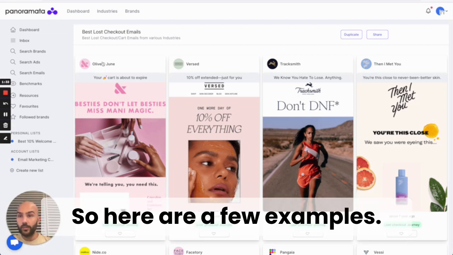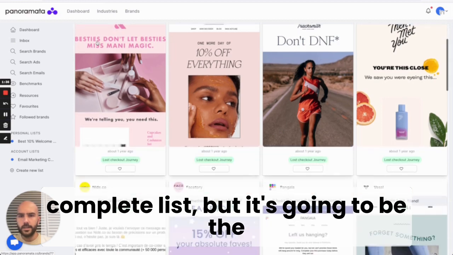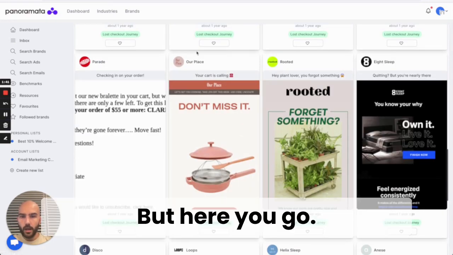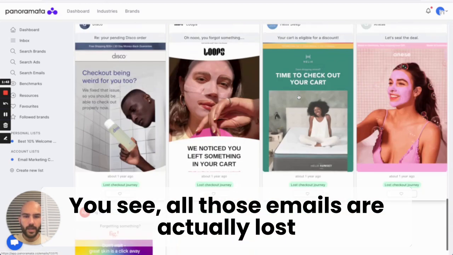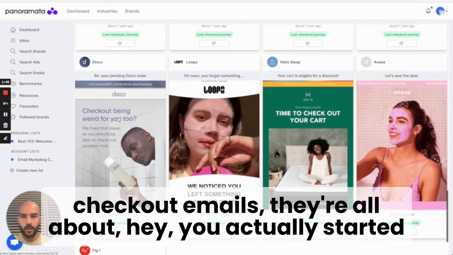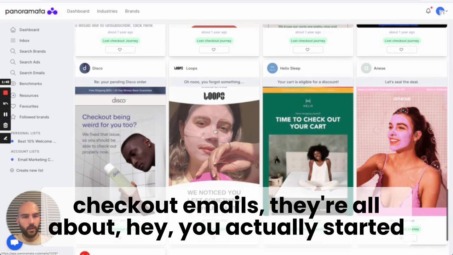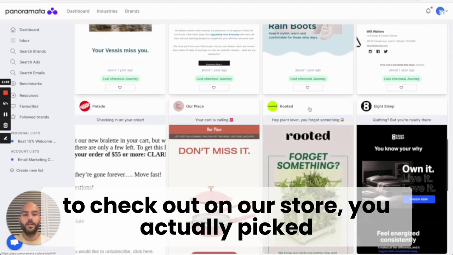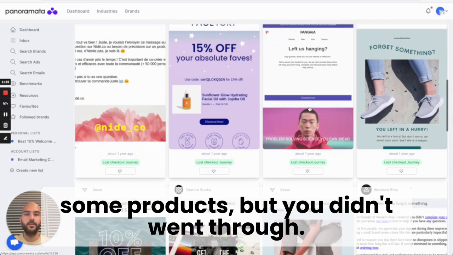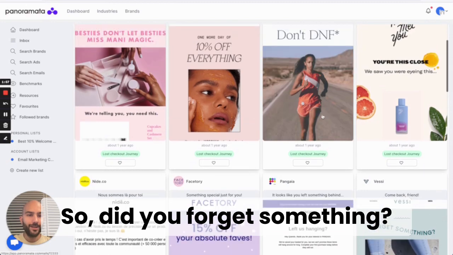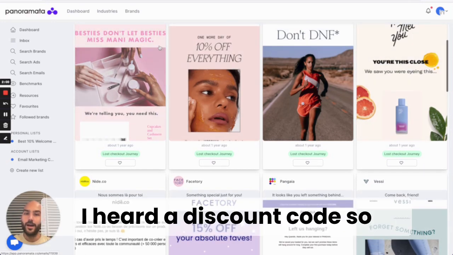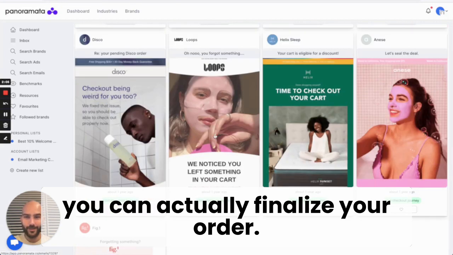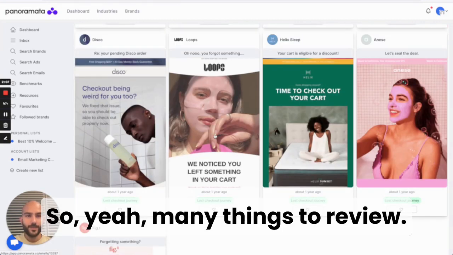So here are a few examples, for instance. It's not the complete list, but it's going to be the start of the list in the description. But here you go. You see all those emails are lost checkout emails. They're all about, hey, you started to check out on our store. You picked some products, but you didn't go through. So did you forget something? Oh, you're this close. Here's a discount code, so you can finalize your order. So many things to review.